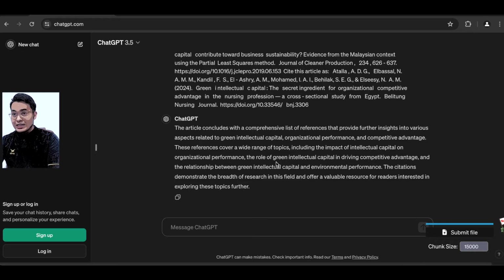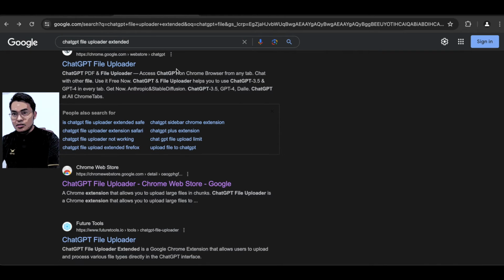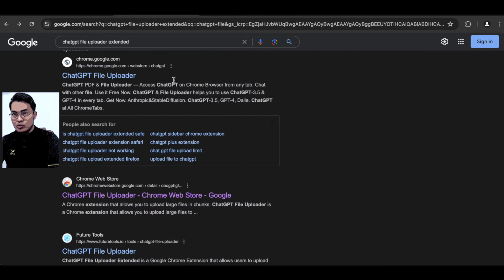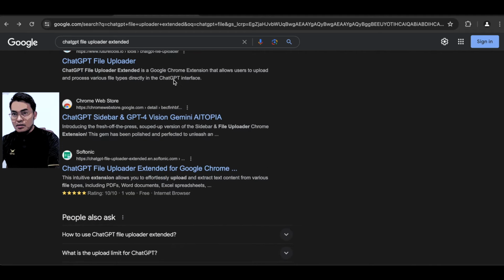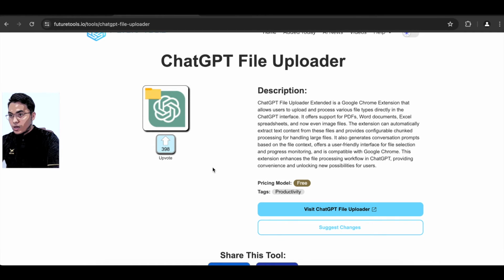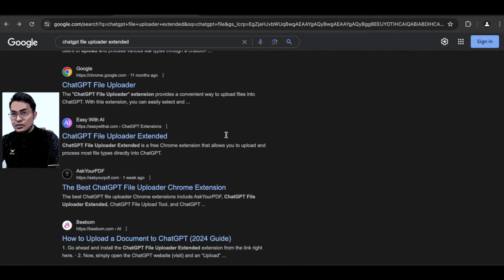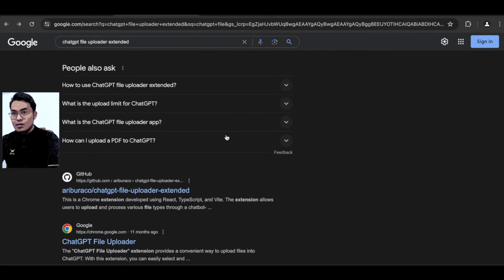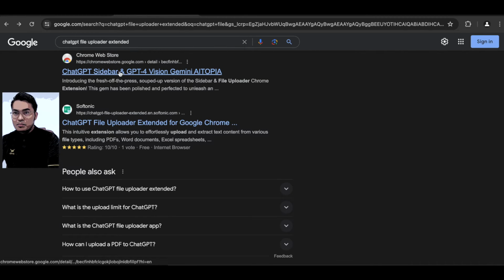Now let's move to another one. I want to try another extension here. This is the ChatGPT file uploader that we used for Google Chrome before. And what about the other tools here, ChatGPT file uploader? Then I think it's the same as the ChatGPT file uploader for Google Chrome. And what about this one, GPT-4 extended for Google Chrome? Oh, it's the same. This one, sidebar and GPT-4.